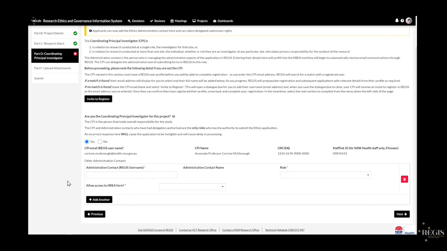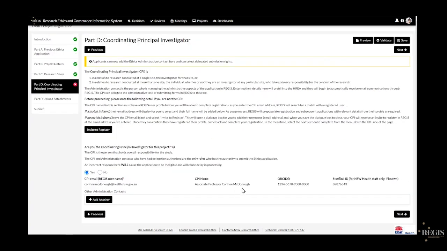Again, the admin contact is included in system correspondence alongside your CPI or PI as appropriate to your application. This also allows them to have edit and submit access if approved by the CPI. So that's the same option we just saw on the previous page. I'll just remove that. I don't need to add that here. But you do have that option at this point to add that information.